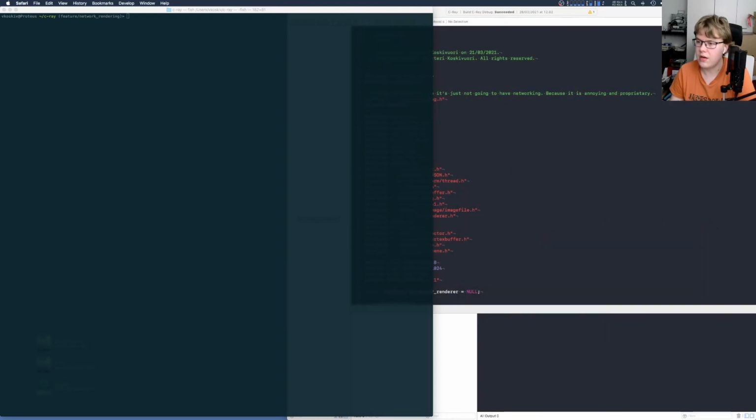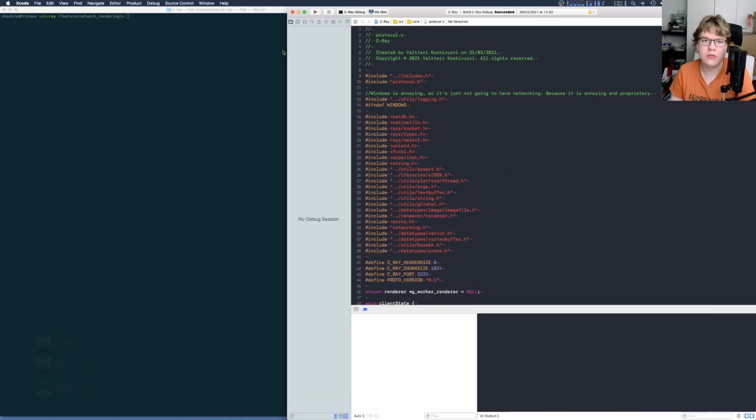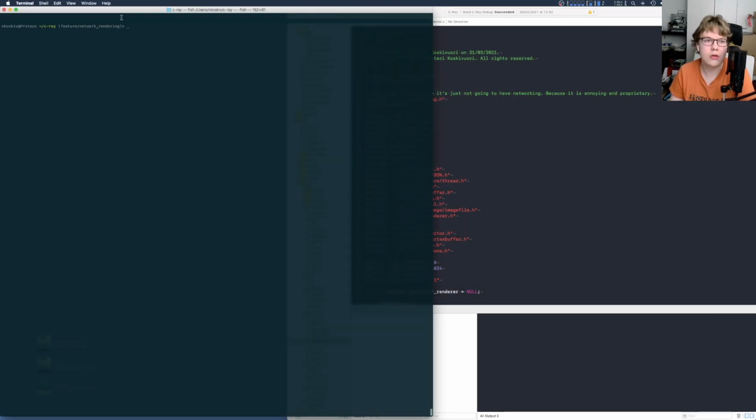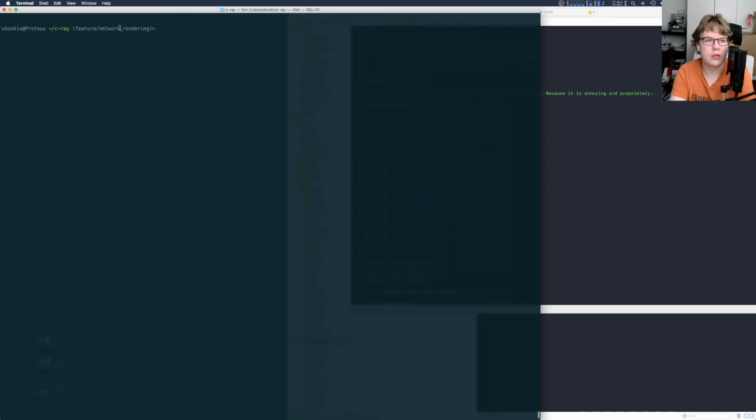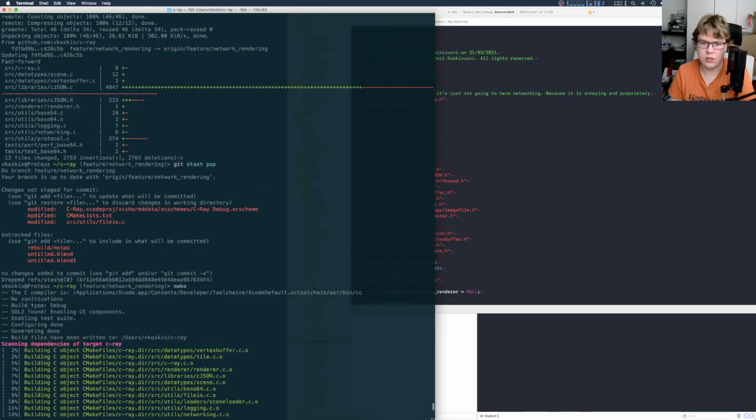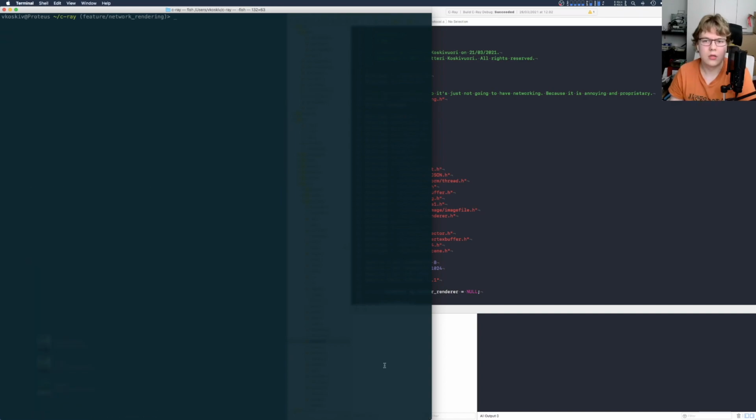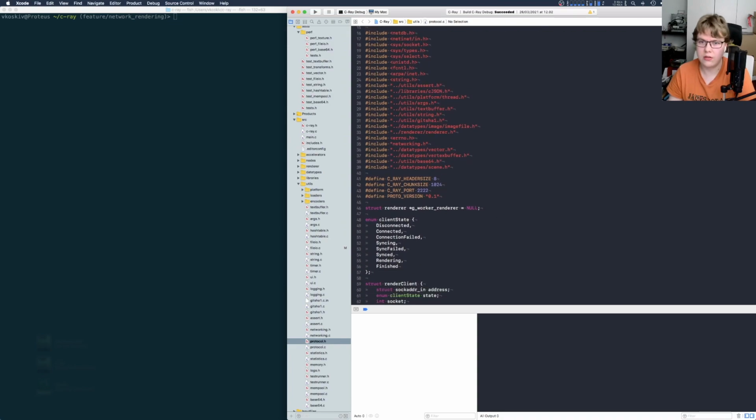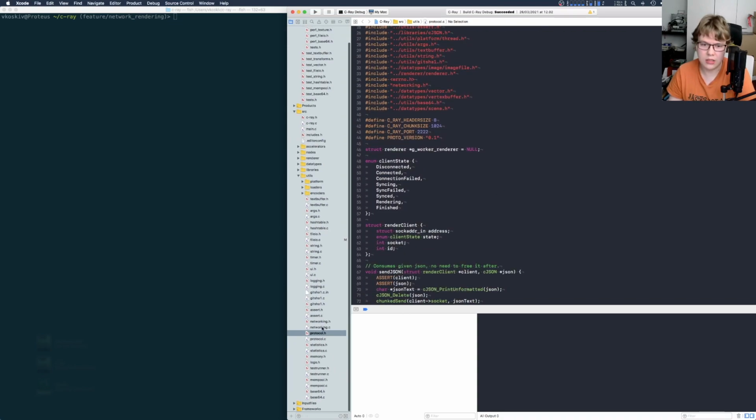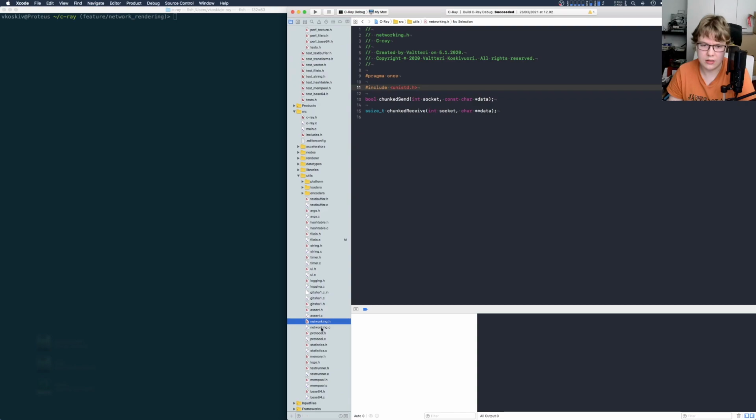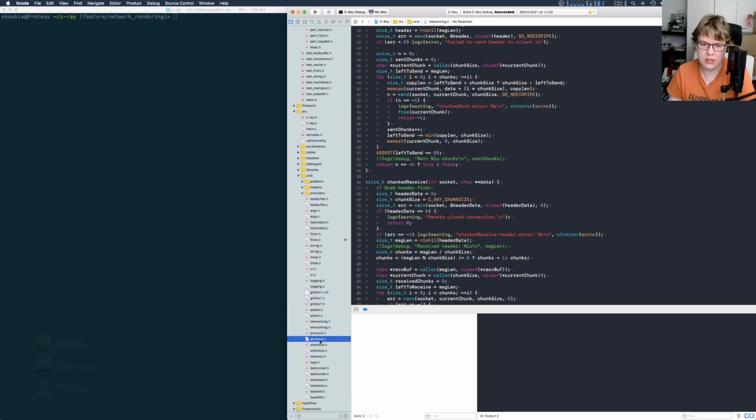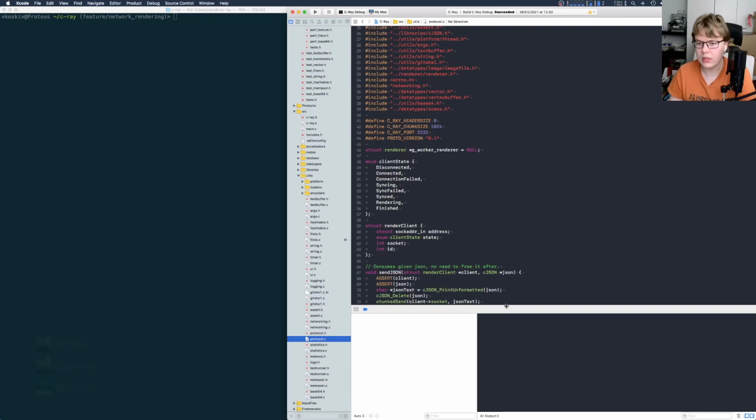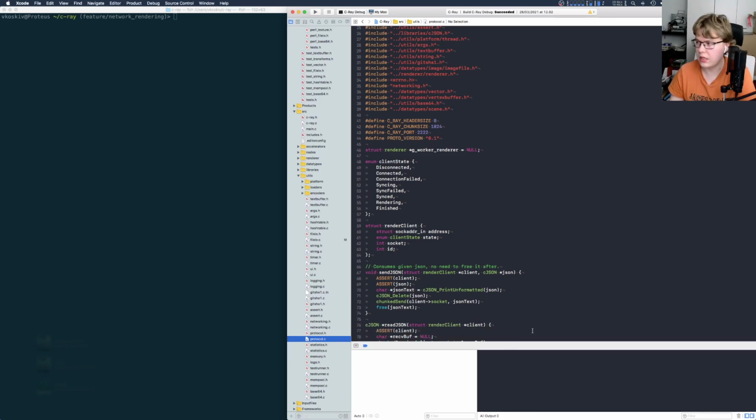What I have right now is a bunch of code in this feature network rendering branch, which I've been working on my own. There's a bunch of commits there that I've been doing, just sketching this out. It's very messy at the moment. It's all stuffed in these two files here, networking.c and protocol.c. Obviously, once it's done and working better, we can break that out.